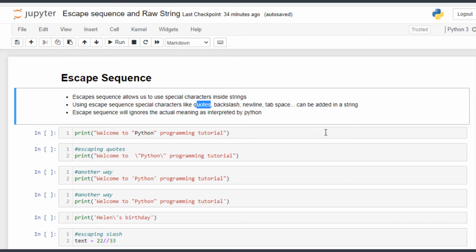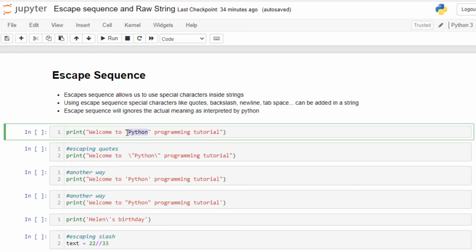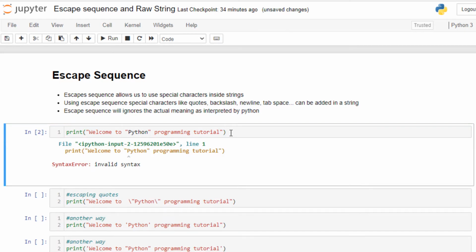So let's see all these things in action. Here I am trying to print a string that is "welcome to Python programming tutorials", but there is some difference here. I need this Python to be printed inside double quotes. So it should come as welcome to, then "Python" inside double quotes, and then programming tutorial. Let's see what happens when I run this cell.